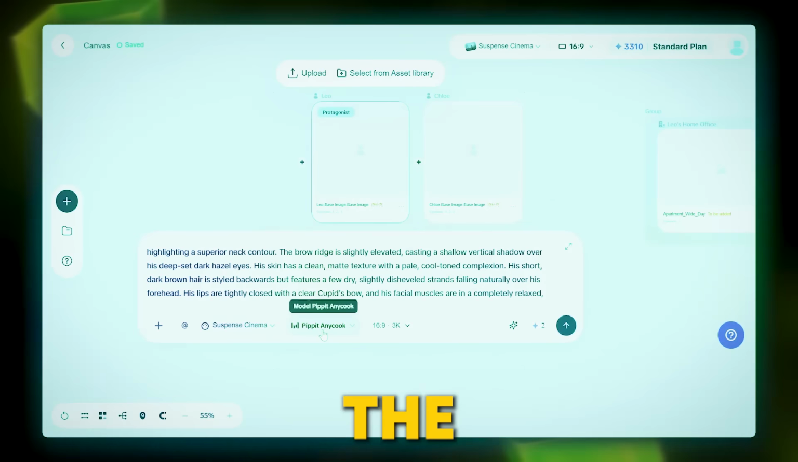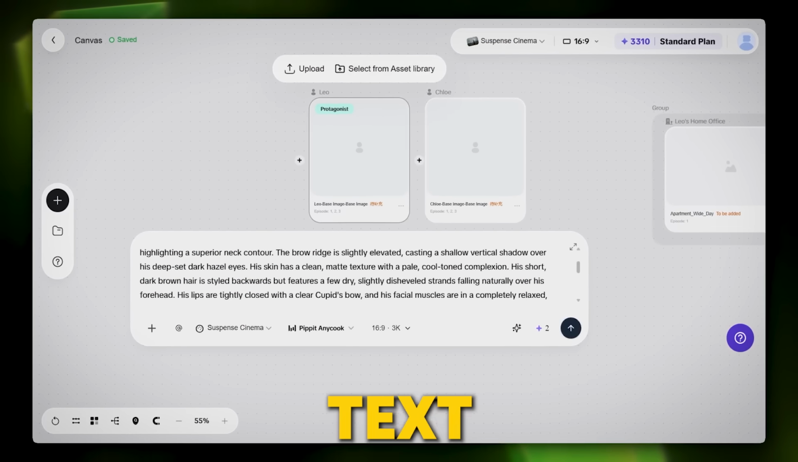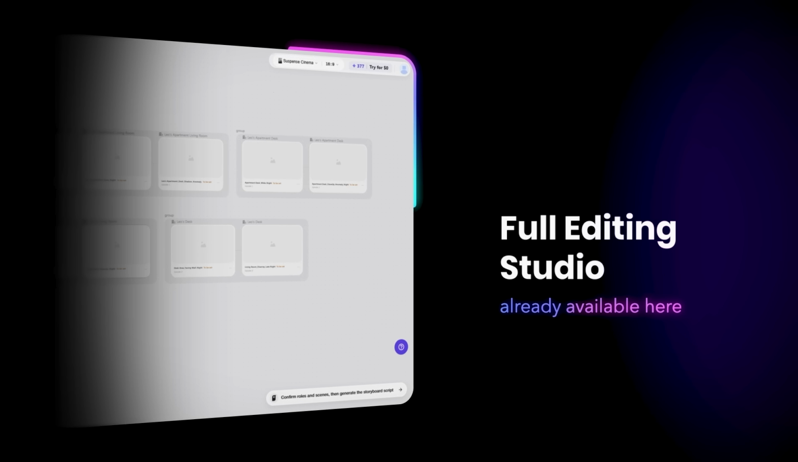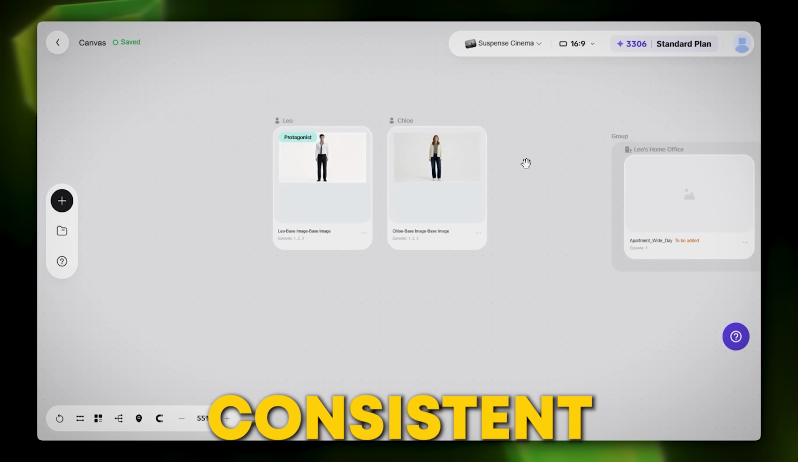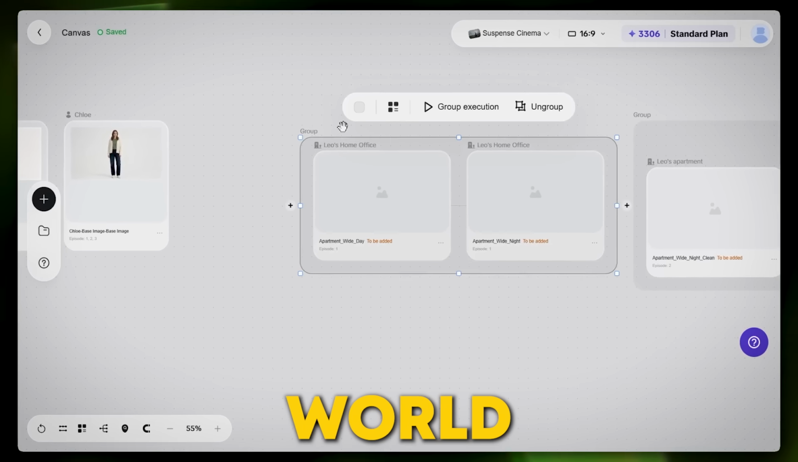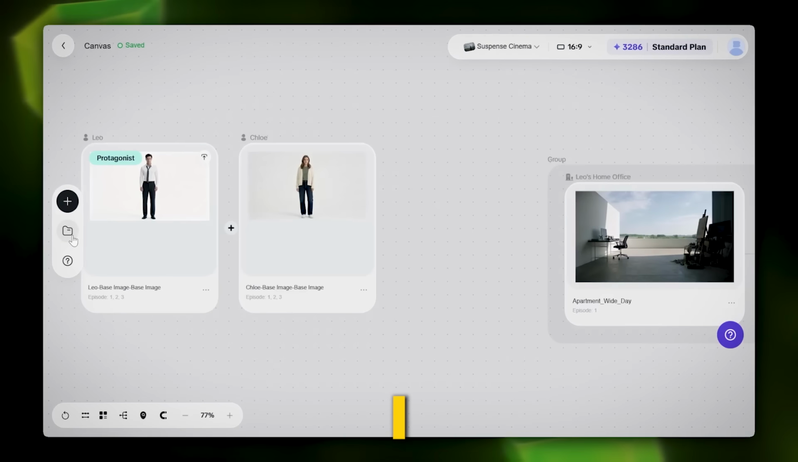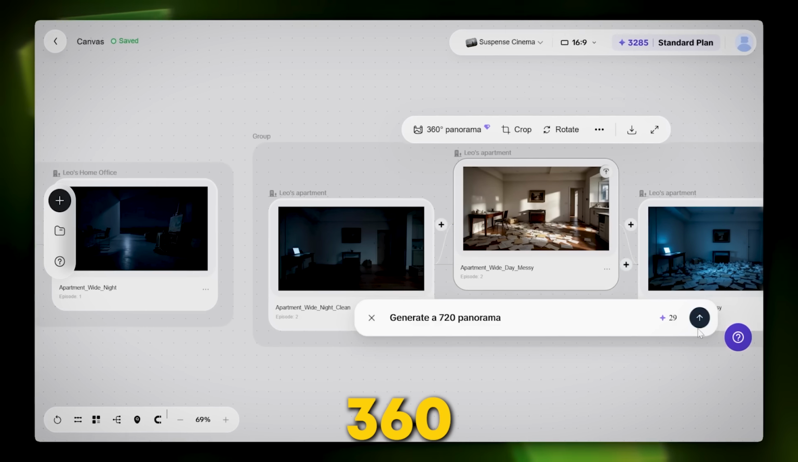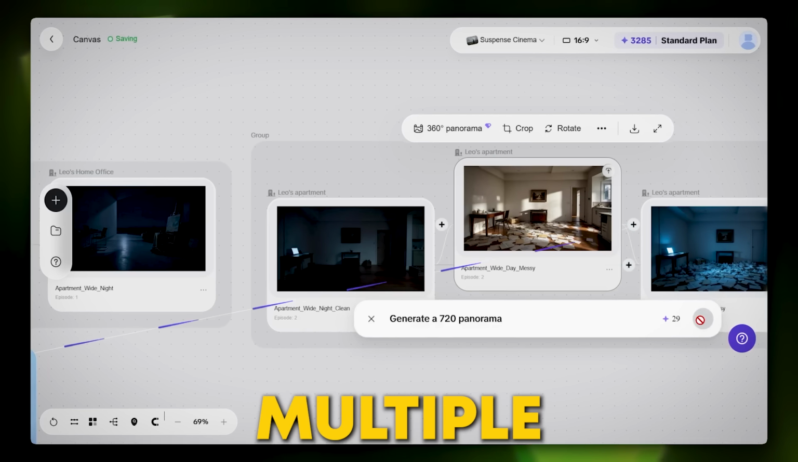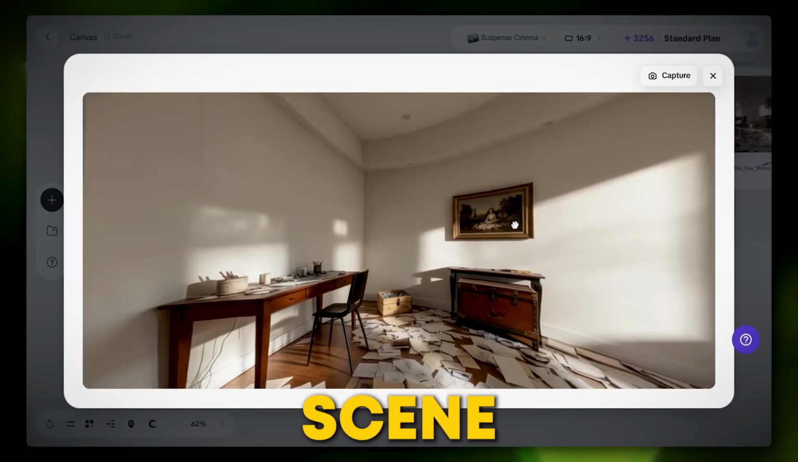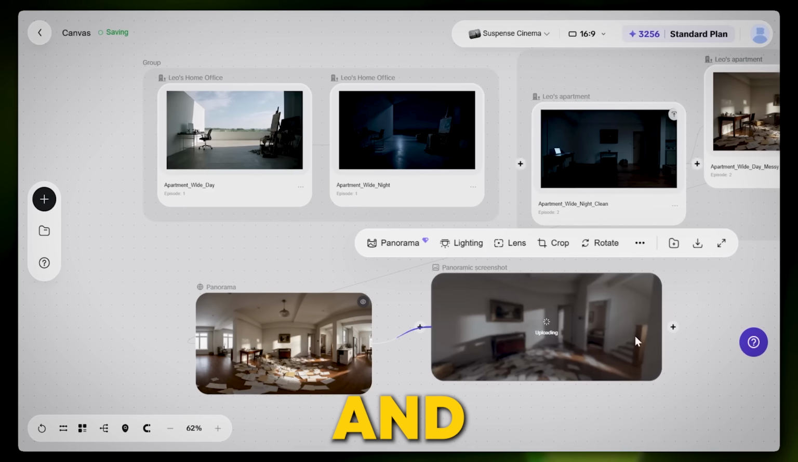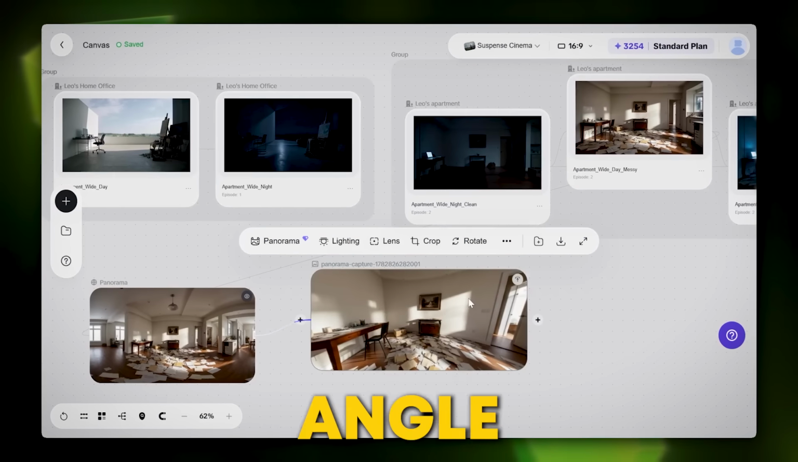You can also change the image generation model or tweak the text prompt. As you can see, the character is now being built, and the best part is that the full editing studio is already available here. But a consistent character in an inconsistent world still breaks the illusion, so I build the scenes too. I take a scene and turn it into a full 360-degree panorama. I can pull multiple camera angles out of that one scene, wide, close, reverse, and just right-click and hit Apply to Scene to lock in the angle I want.